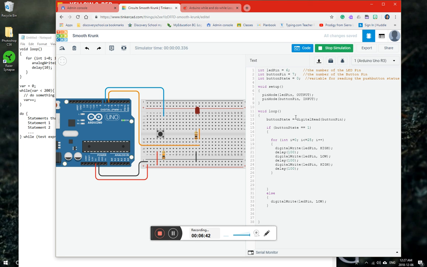Start simulation, and I'm going to click the button, and now it goes for a lot longer, as you can see. Okay, so that is how you do a for loop. That's one of the 3 loops that we're going to learn about today.